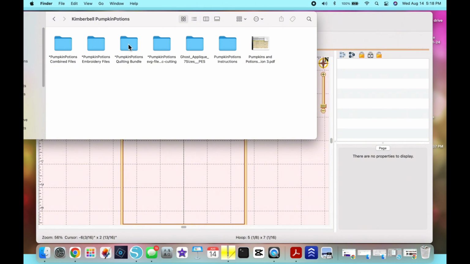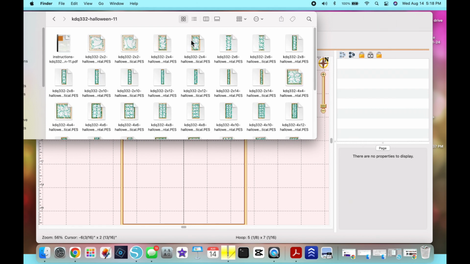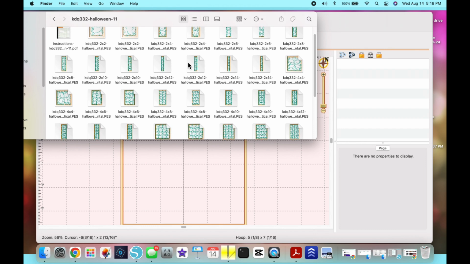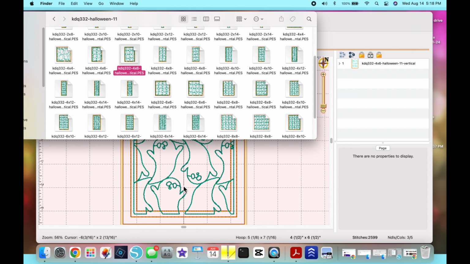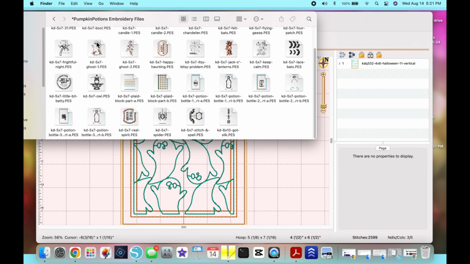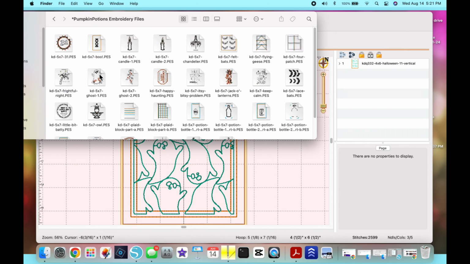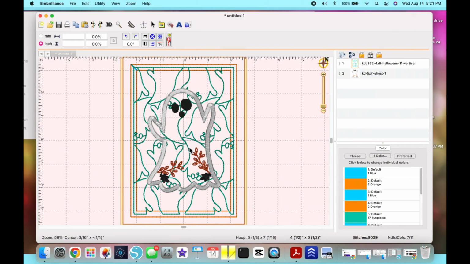I am going to open the quilting bundle. This block uses the Halloween 11 and the 4x6 vertical. When there's two 4x6, the horizontal comes first and the vertical comes second. Drag and drop that into the hoop. Now I will go back to the embroidery files folder and find Ghost 1 and drag and drop it into the hoop. Both will be centered in the hoop.